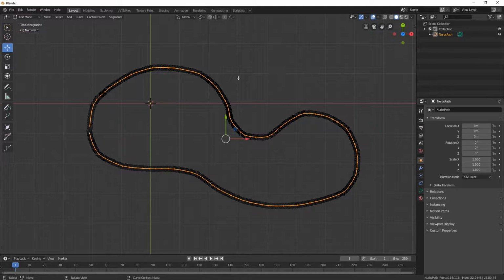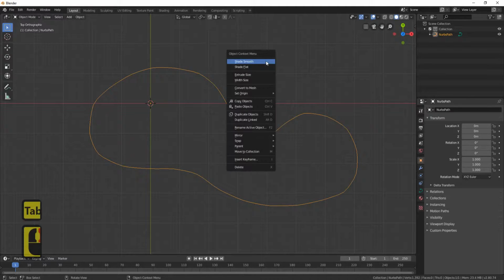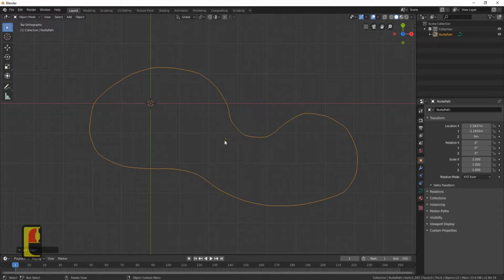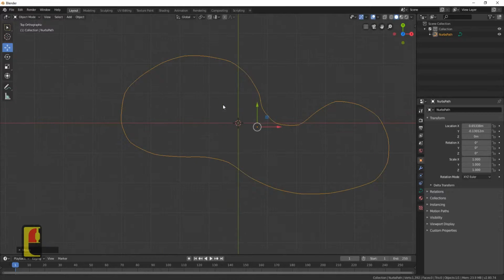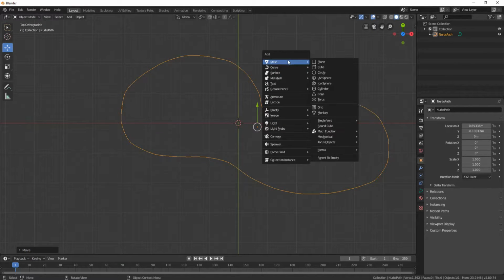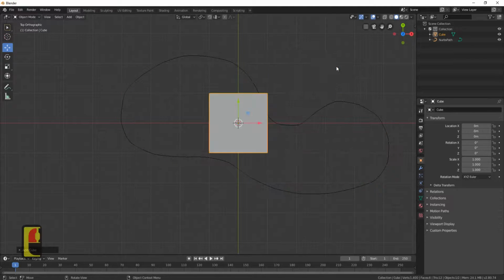Now what I'm going to do is I'm going to set the origin of my curve. So I'll press Tab, right click, and set origin to geometry, and that's just going to move it there for us. And then I'm going to press shift space again, put my move tool on, and now I'm just going to move it just a little bit more so it's more centered towards our ground plane. Then I'm going to press shift A, I'm going to bring in a mesh, and I'm going to bring in a cube.